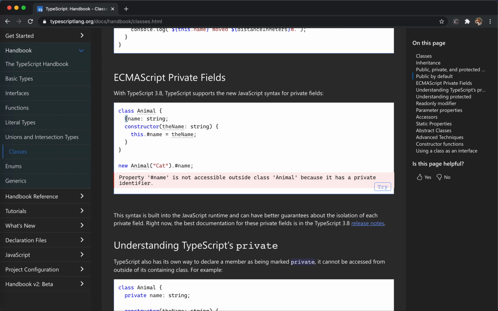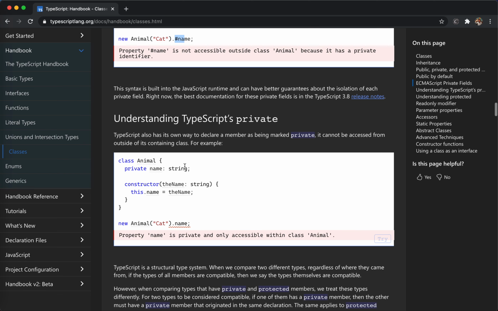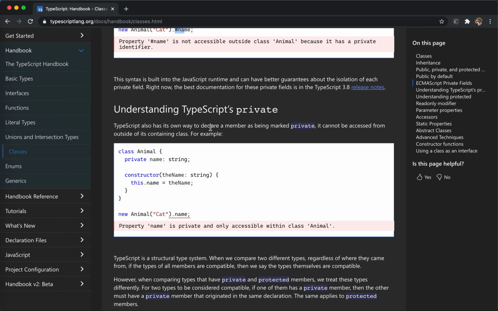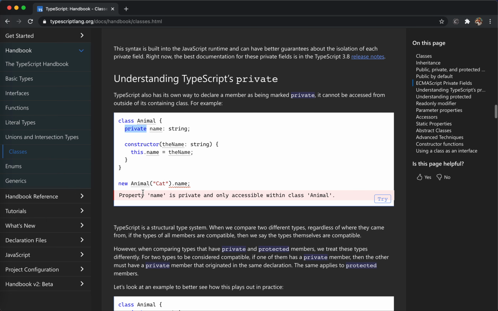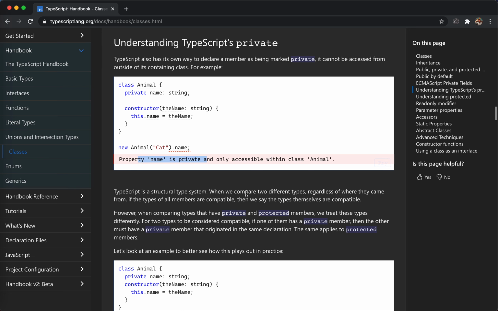It has a private field with a hashtag name. This is new in JavaScript. Okay, in the constructor we set this name, and then we create a new instance, but this name cannot be accessed from outside. Besides this one, we could use TypeScript's private field. We use private. This is the same as the previous one, and still it's private and only accessible inside.